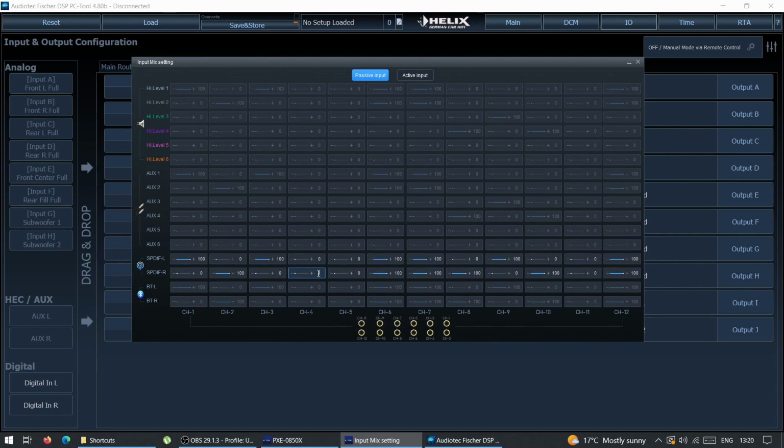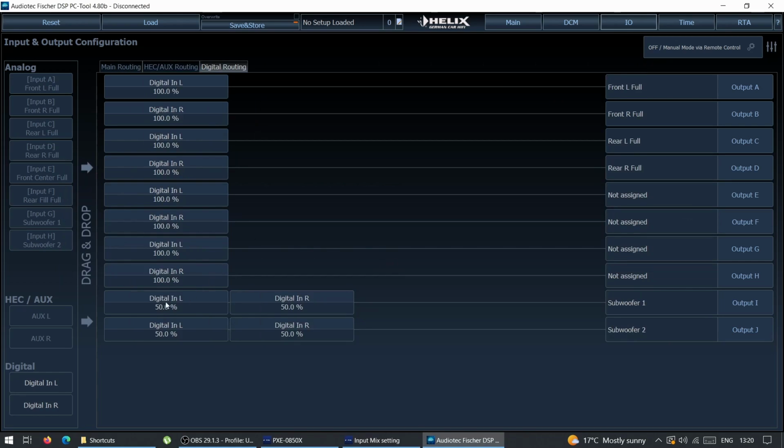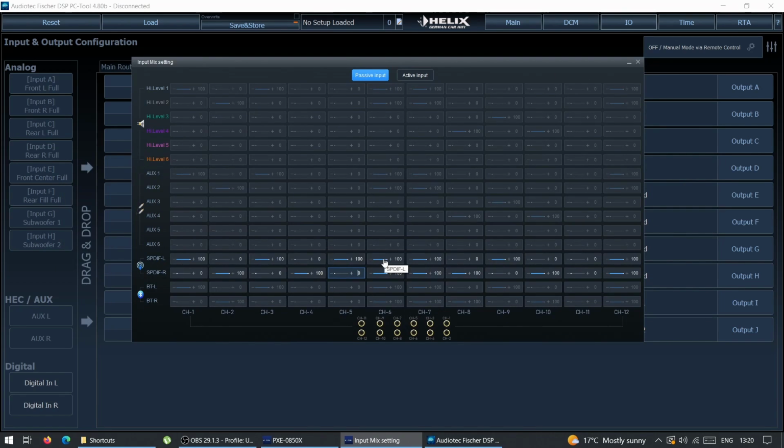It's supposed to be like 100, left, right. And for sub channels, for subwoofer, you just mix it, so you do exactly the same as here. You do 50, 50, 50, 50. But here again, I don't know why it is 100. I thought that it should be like 50 and 50, or maybe, I don't know, we'll see.